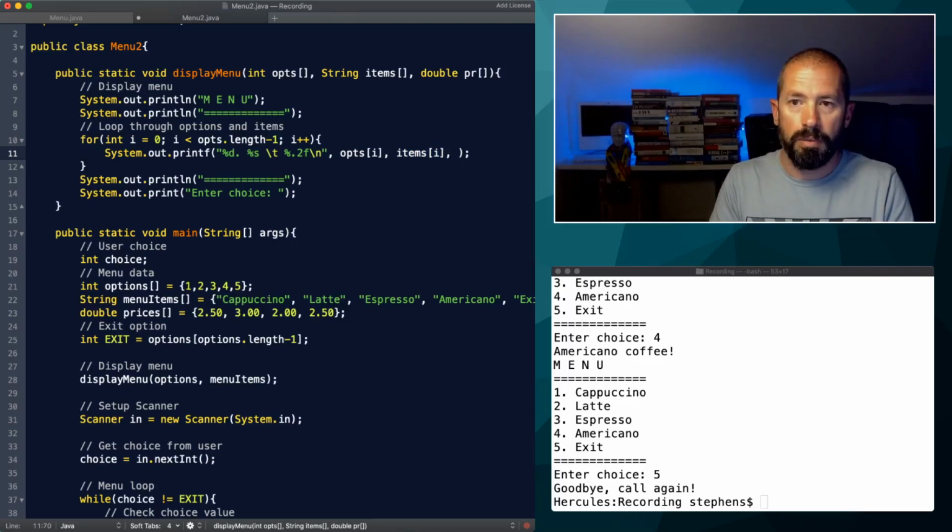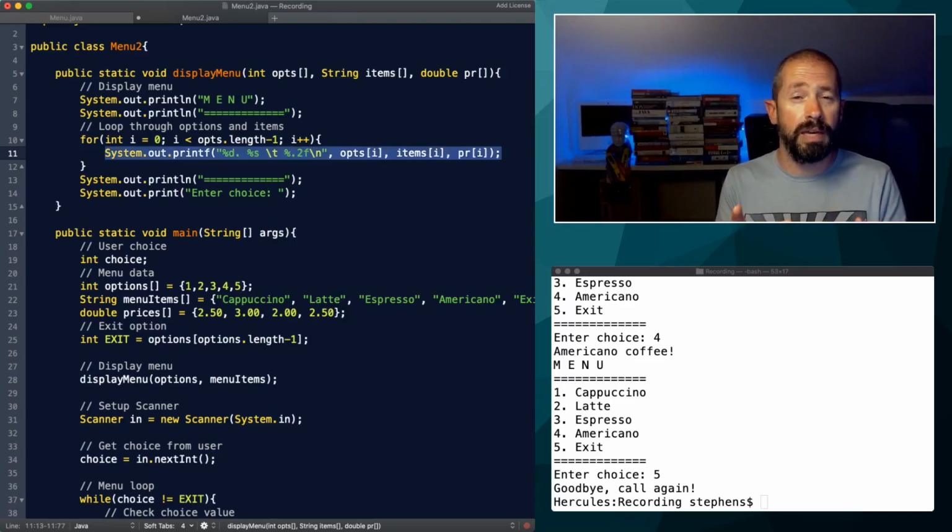So I'm going to have PRI in there as well. So now have a look at that. We're now printing 3 things. We're printing the option, we're printing the menu item, and we're also printing the price.